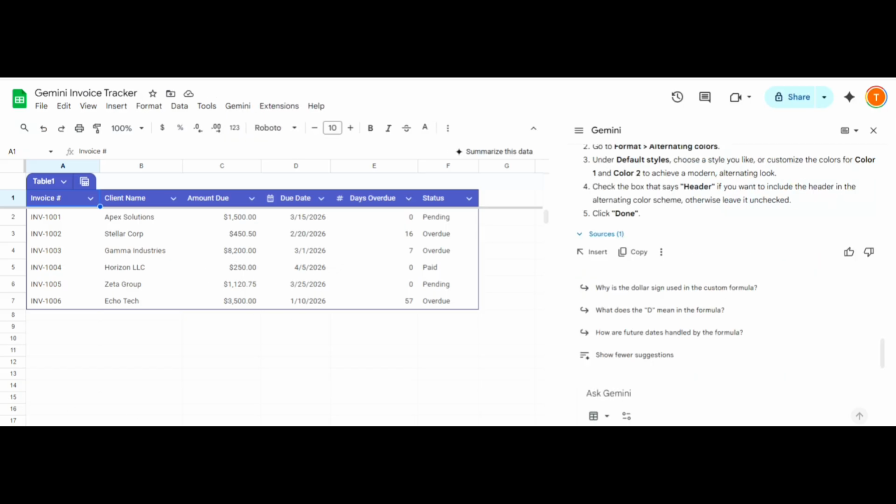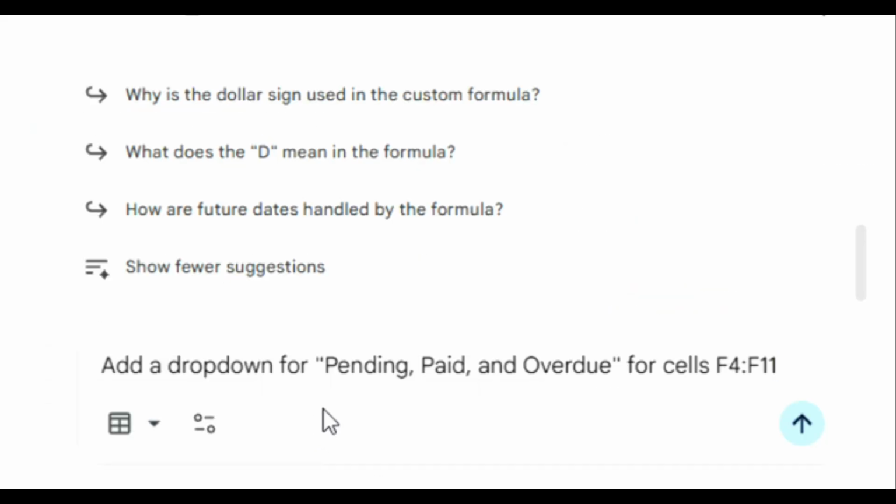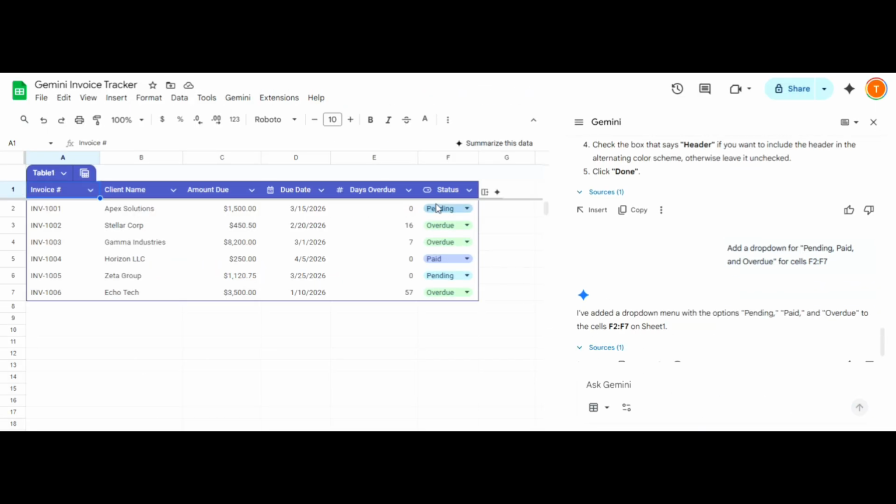So now I'm going to add this prompt: add a drop down for pending, paid, and overdue, and I'm going to put it in cells F2 to F7, because the first prompt didn't create that drop down menu. Submit that, and that looks good. This is what I want, these drop down menus like that. That's exactly what I want.